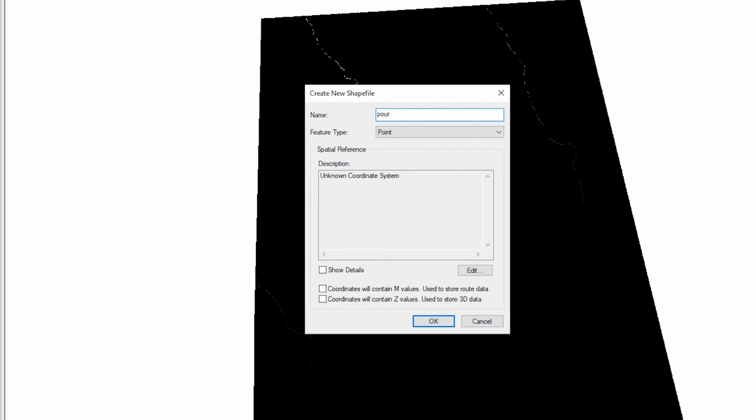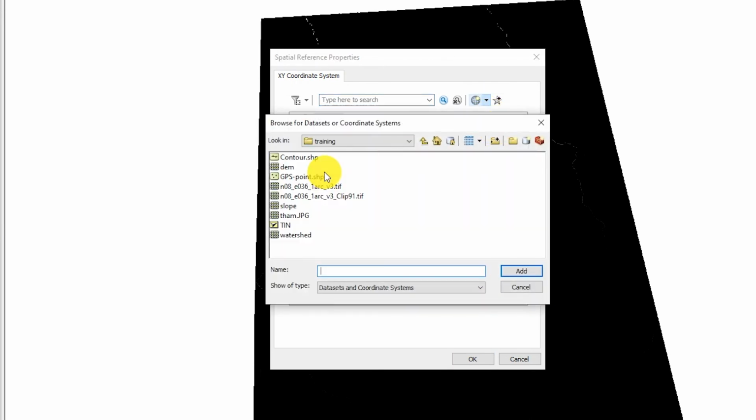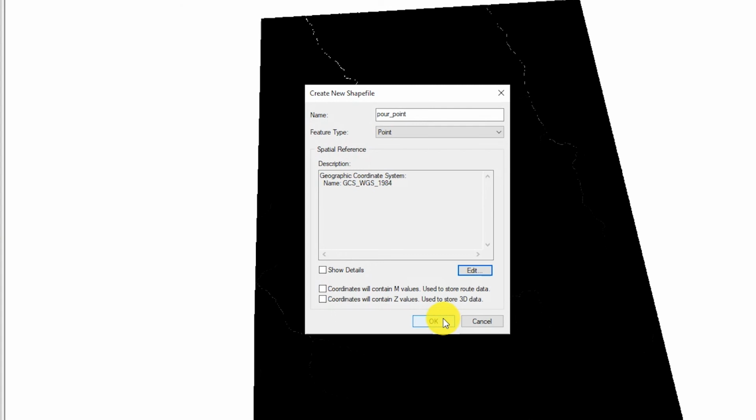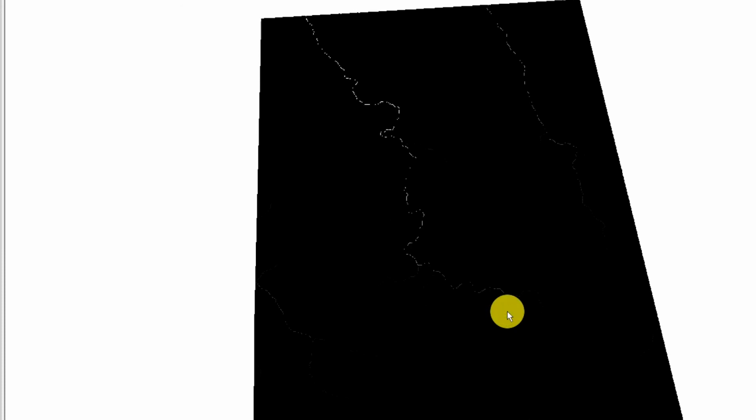For the point, its type is point, unknown coordinate system, so edit, import. Take the coordinate system from my DEM, okay, original, then say okay. Now it is changed.